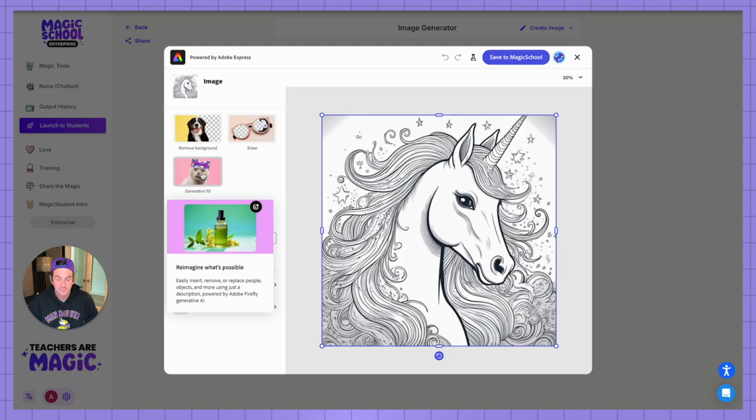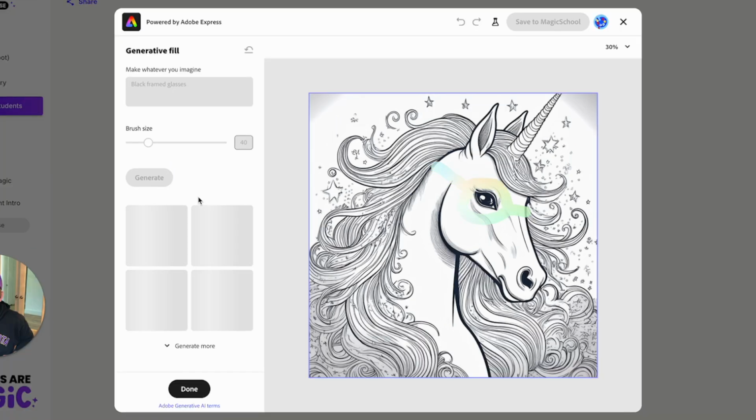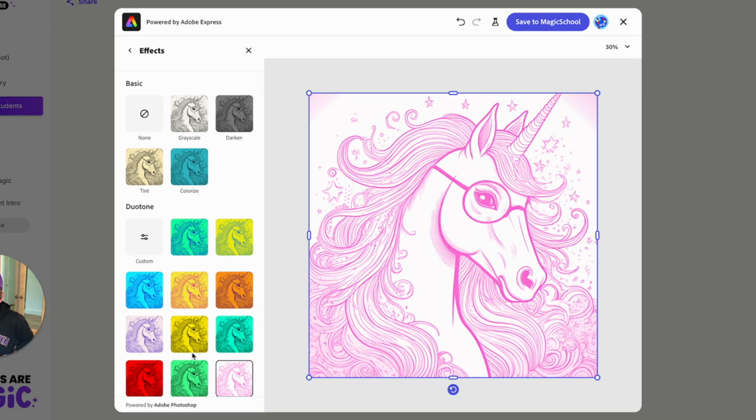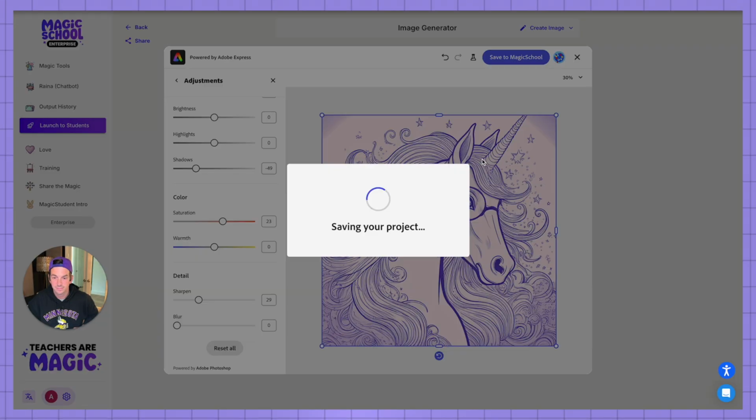Now, once in Adobe Express, you have a lot of different options to edit your image, but my favorite is the generative fill feature, which basically allows you to add any type of feature you want to your image. Then I can mess with the effects, hit save to Magic School, and I'm good to go.